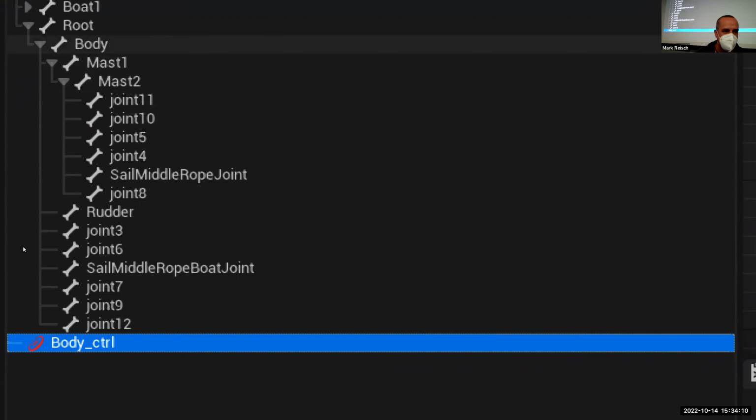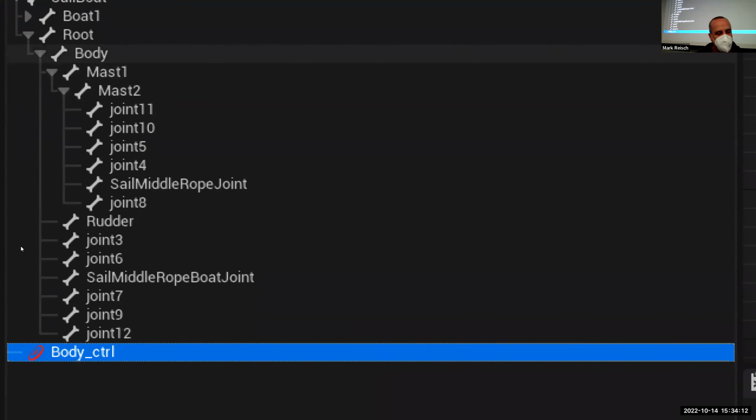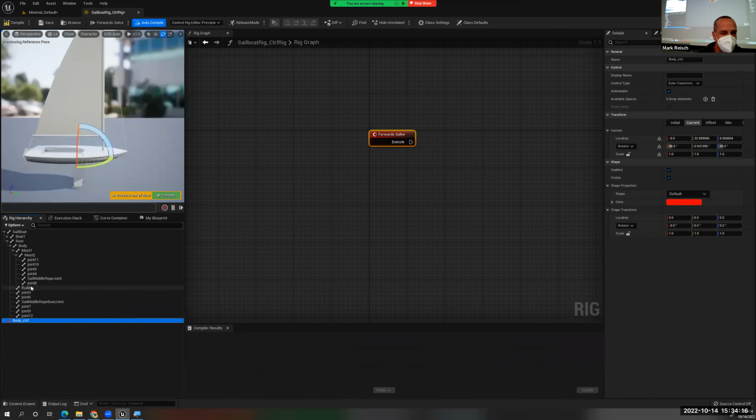Before, it would just take the name of the body. So I told him, you should have it say that it's a control, so it's different. But that might be my suggestion. Okay, so we have this body control.